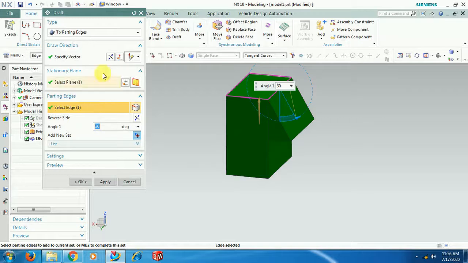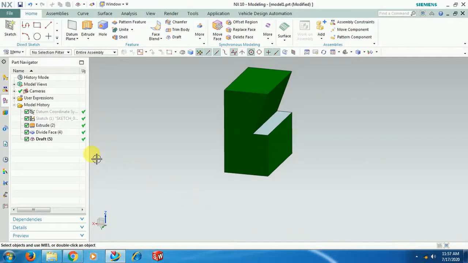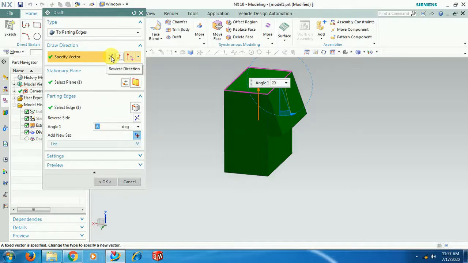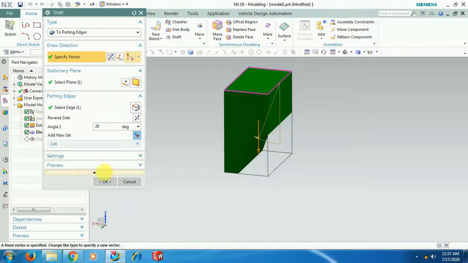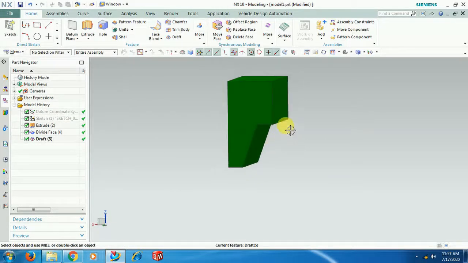See, if you give 30 degrees, as we have seen, 30 degrees outside. If you give minus 20, 20 degrees outside, this is the second output. See, you will get like this. Now I give 20 degrees, and the third output I will show you. If you reverse the vector direction, see, the other side you will get 20 degrees, which means, see, from the parting edge it moves to the downside.